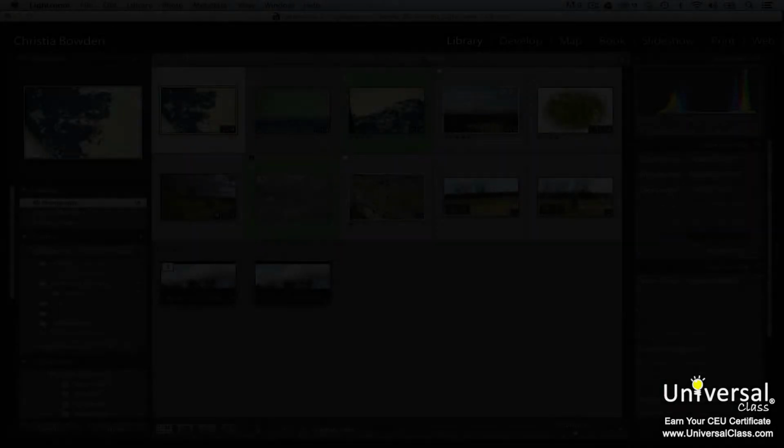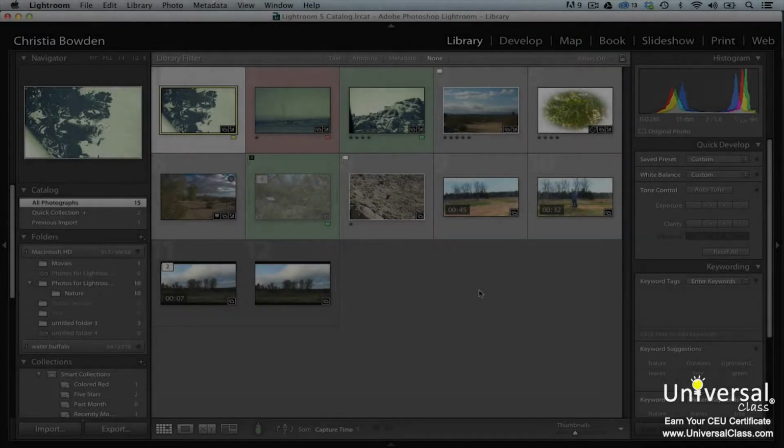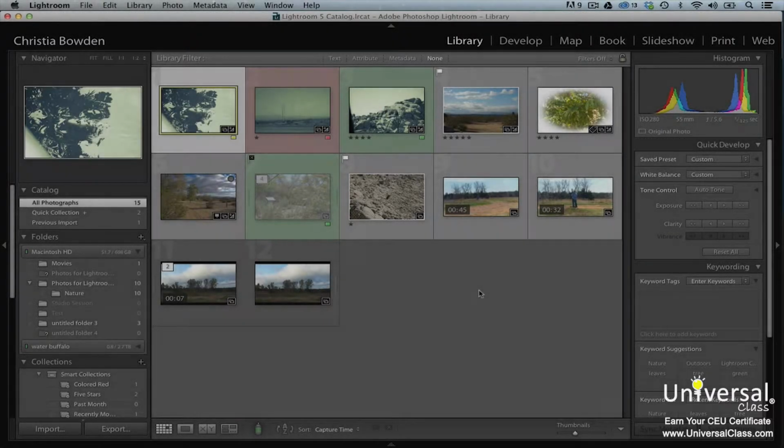gives you several ways to publish your images to the internet and share them with others. You can even showcase your images with online galleries. In this lesson, we'll cover the methods you can use to publish your images to the web.